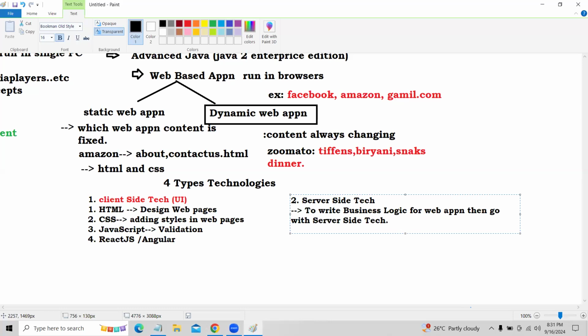Then what server-side technologies do we have? The first one, sir, is servlet. Sir, servlet is not a framework, it is a Java programming language technology. By using servlets, we simply develop web-based applications. The second one after servlets, sir, is one more technology called JSP, and JSP is also a Java technology.